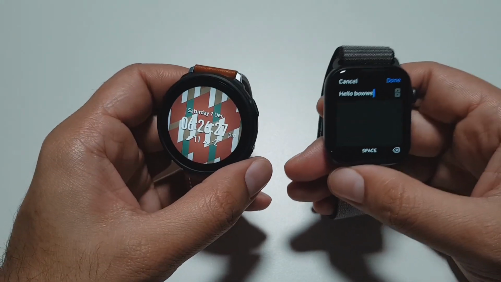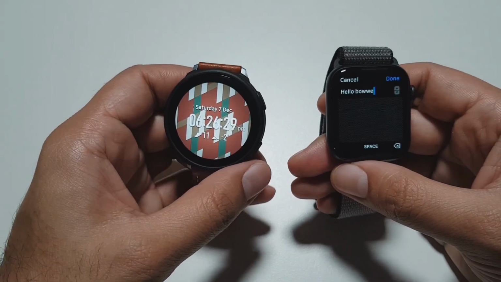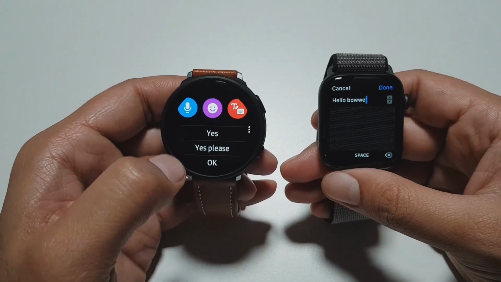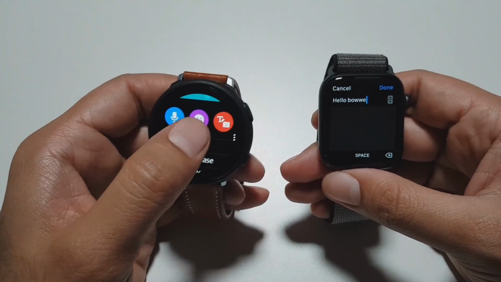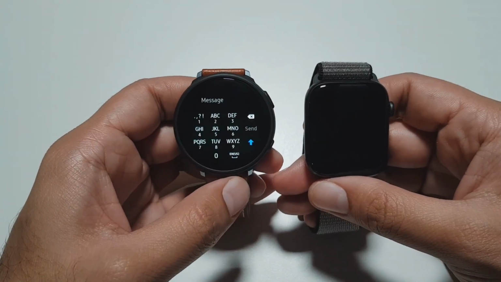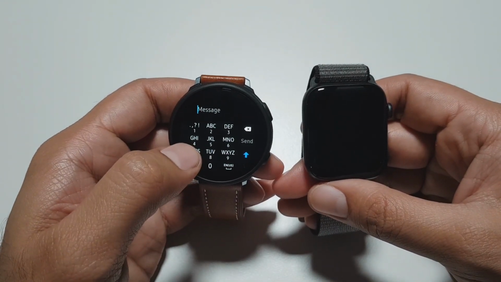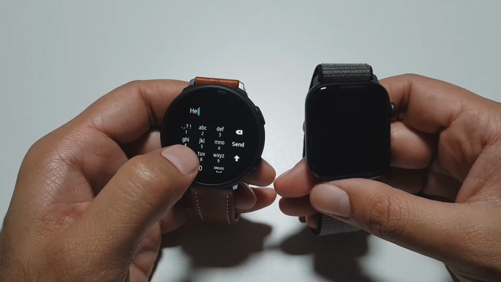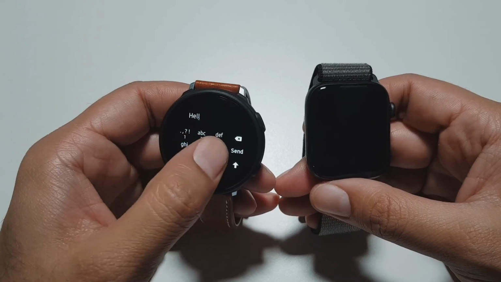So let's say I want to send a text on my Samsung Galaxy Watch Active 2 here. Here you can see that I have the voice typing option as well. I've got smileys, and pre-saved text as well, but I've got the keyboard here as well if I want to use it. And so this is, again, an easy way and a better way to type a text than just drawing it.